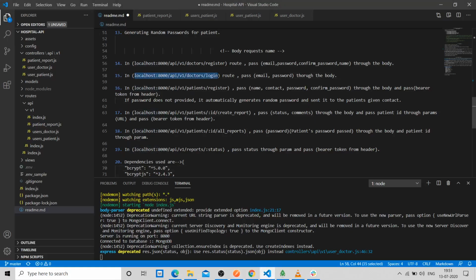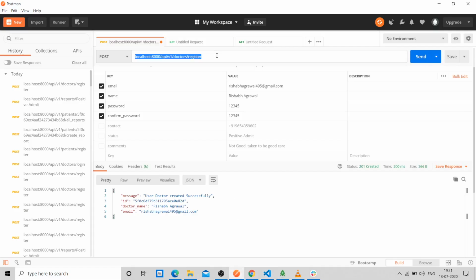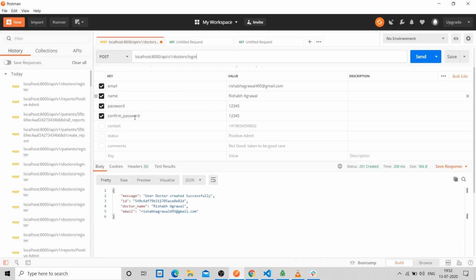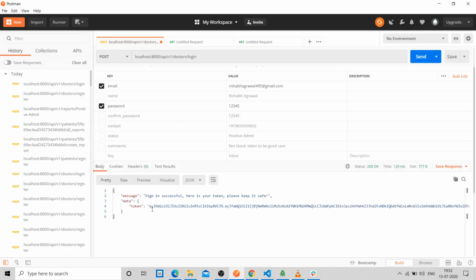I am following these READMEs, which I already created. Here it is. We have to copy and paste it in this. And what is required for login? We have to pass just email and password. Okay, email is this, password is this. Just send the request and we have got our token, which is used for the JWT authentication by the doctor.